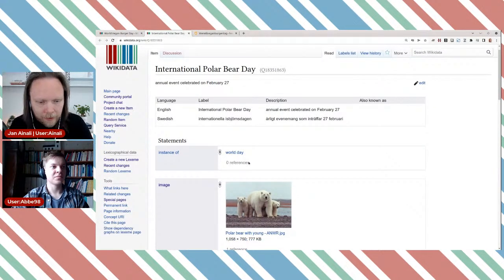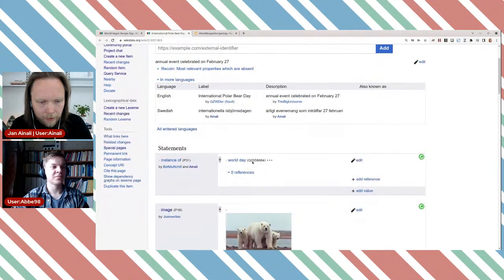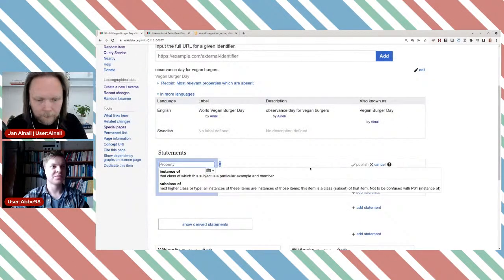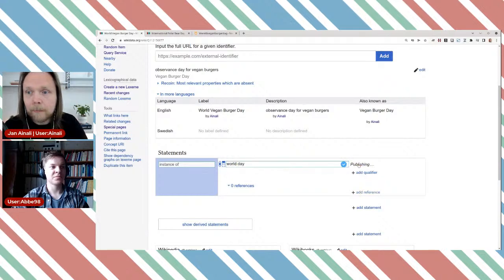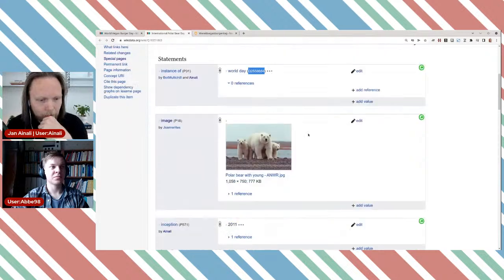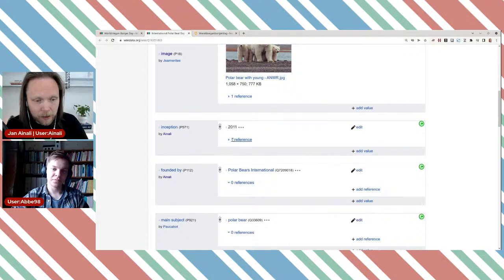Instance of World Day. Yes, I think we can copy that one directly. I have this little user script on, so it gives me the Q number here. It makes it very easy to get started. So it's a World Day. And then I don't have any images yet. We might find some on Commons though. Inception.